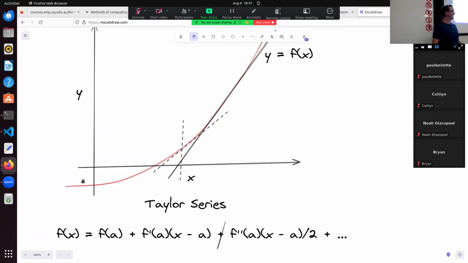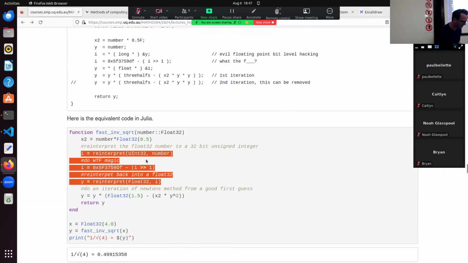Yep, that's perfectly it. So if you can guess the answer some other way and get really close on your first guess, you won't have to do much refinement. So that's actually what this is. This is a magic first guess.